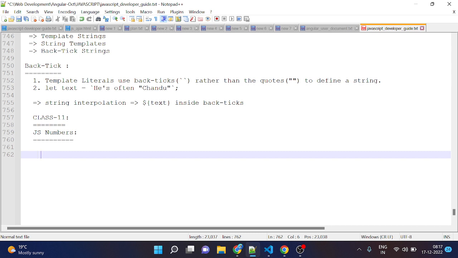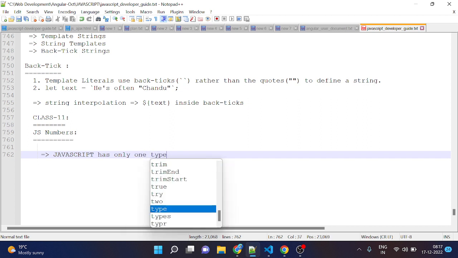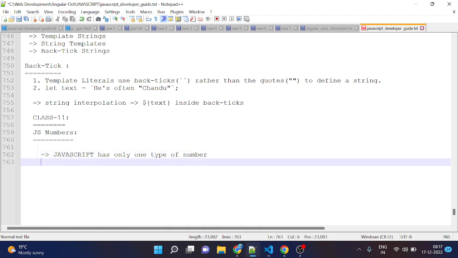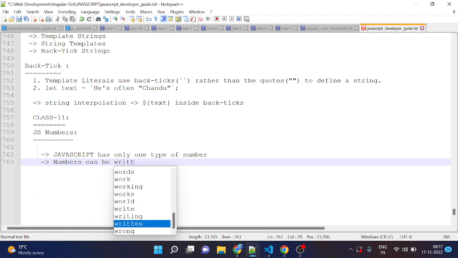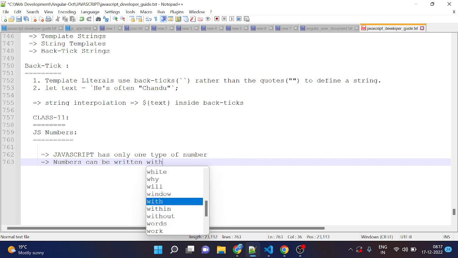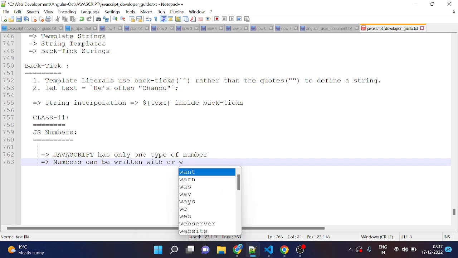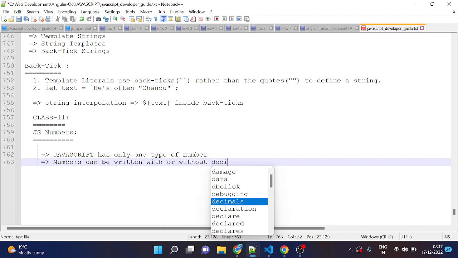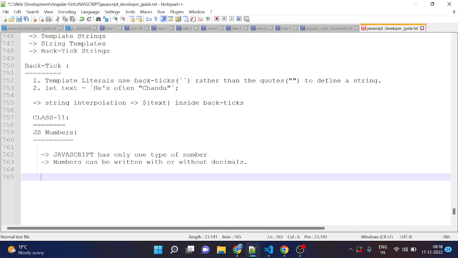Numbers, in the sense that JavaScript has only one type of number, and numbers can be written with or without decimals. It is the only one type of number, and it can be written with or without decimals.